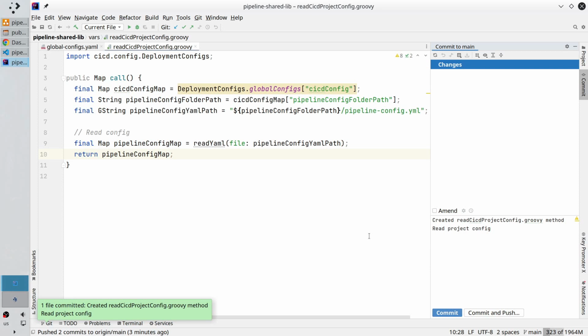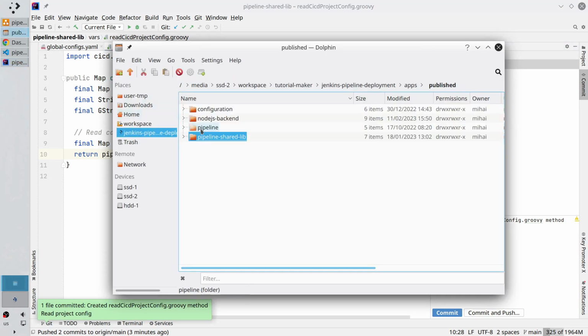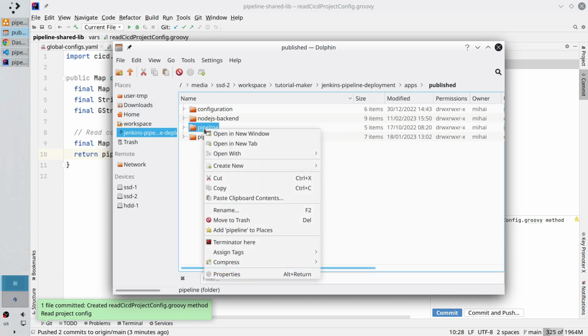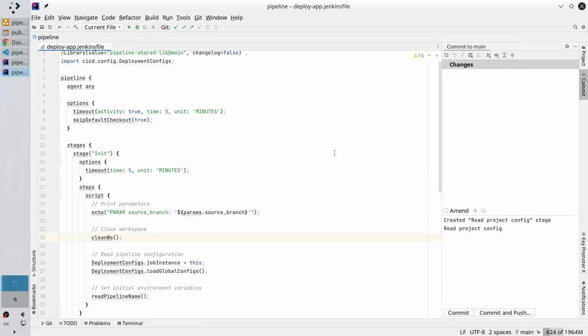I want to create a new stage. Open the pipeline repository. It is this one. Open with IntelliJ. It is the deploy app Jenkins file. And let's create the stage.